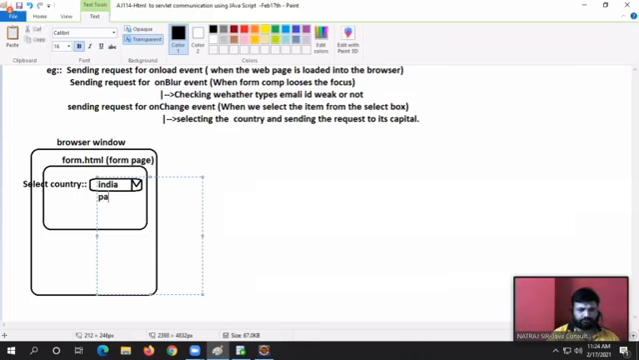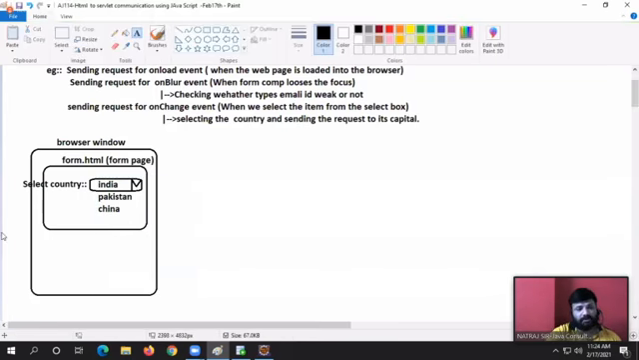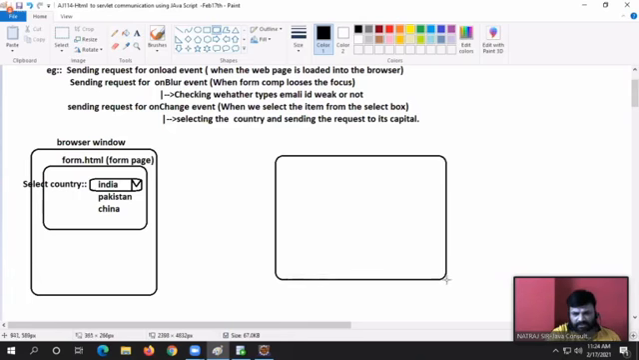India, Pakistan, China, like this. Here no submit button, no hyperlink. Whenever I select the country, I will get the onchange event. Come on. Whenever I select the country, I will get the onchange event. And based on that, I want to send the request, guys.